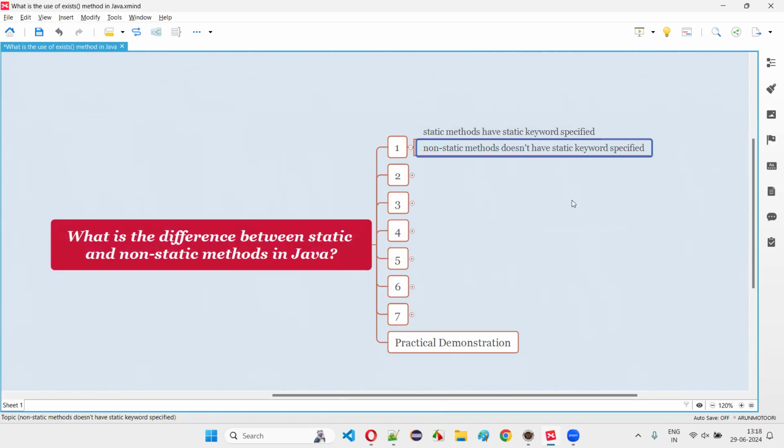You can also call that an instance method. Non-static is nothing but the instance method, object related method. Static methods belong to the class, instance methods belong to the objects. So the methods which are specified with the static keyword are static methods which belong to the class, whereas the methods which are not specified in the declaration with the static keyword belong to the object, hence they are called instance methods. Let me show you practically by creating some methods here.